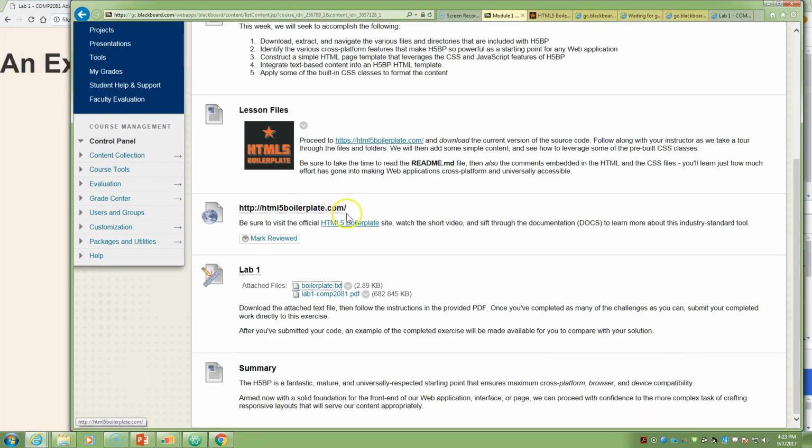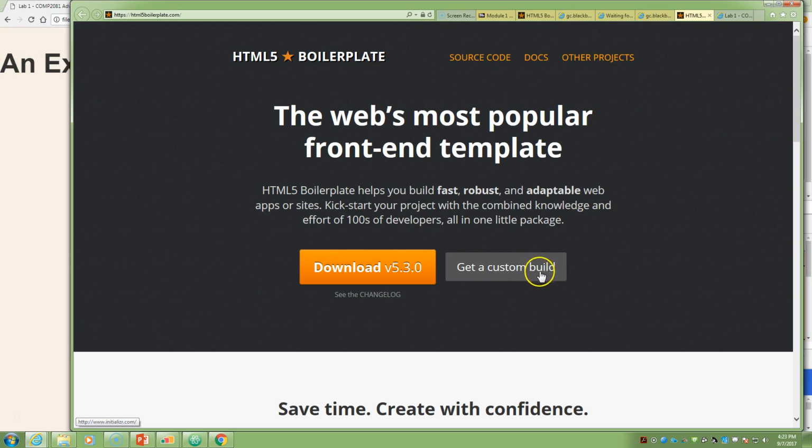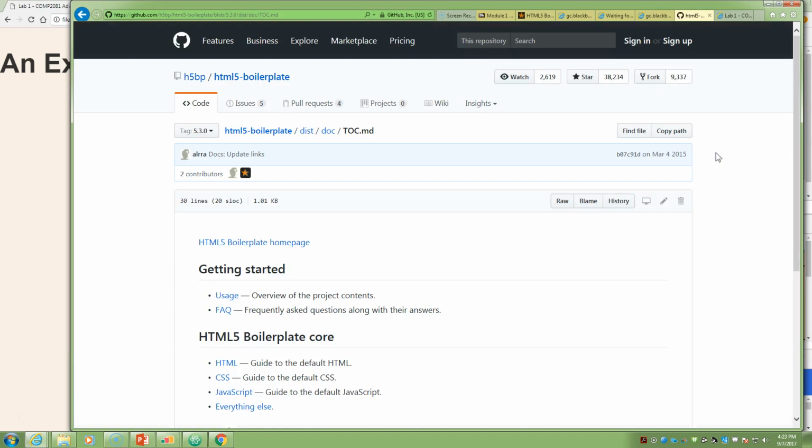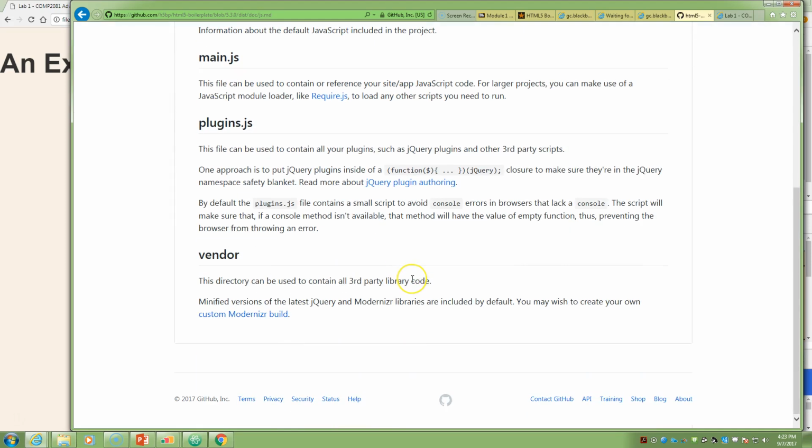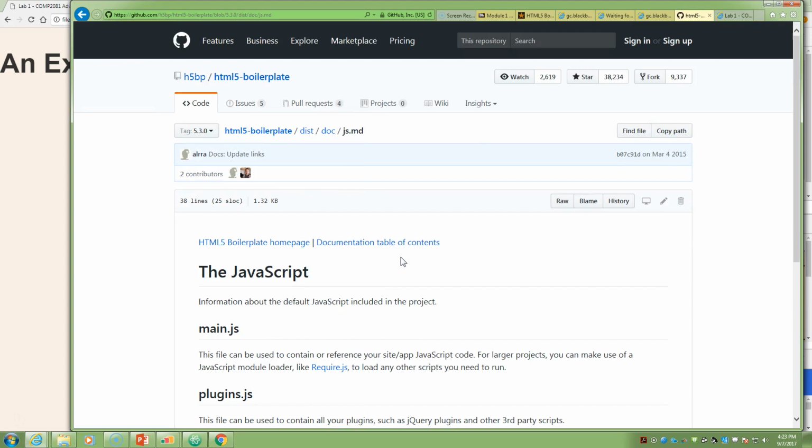So, for example, if you go to HTML5 boilerplate and you go to docs, right? Here's the Markdown right here. See? Maybe that's nicer to read than reading the code. That's what I want you to read. Read the docs for boilerplate.